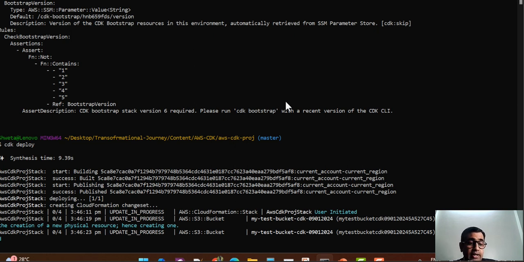Let's wait for it to create. We're deploying that. It is saying that this will be the unique name for the bucket. Along with that, it will add some more prefix so that it can make it more unique.